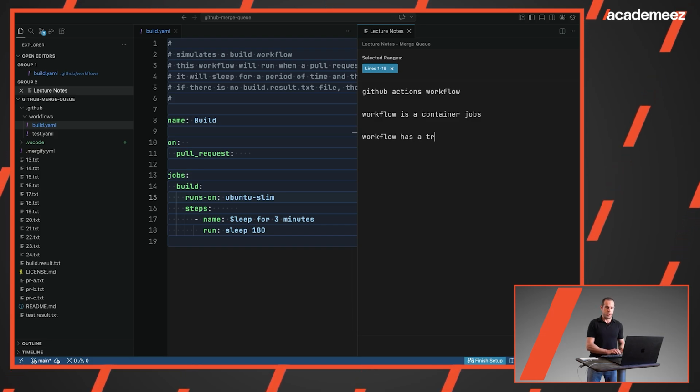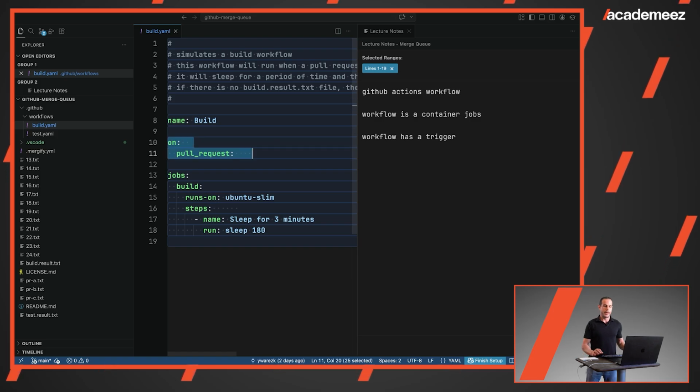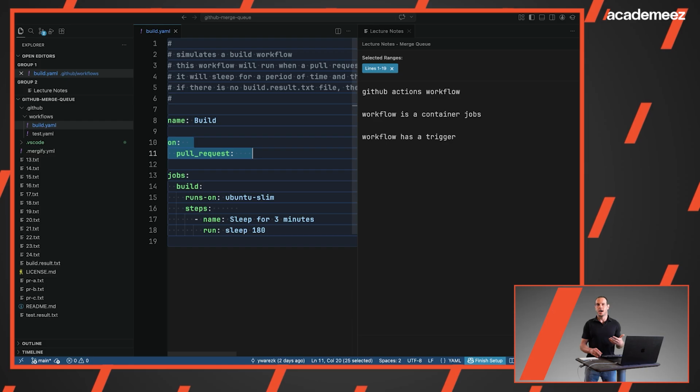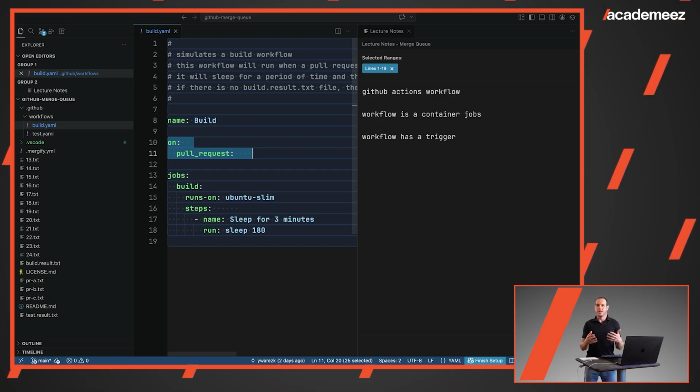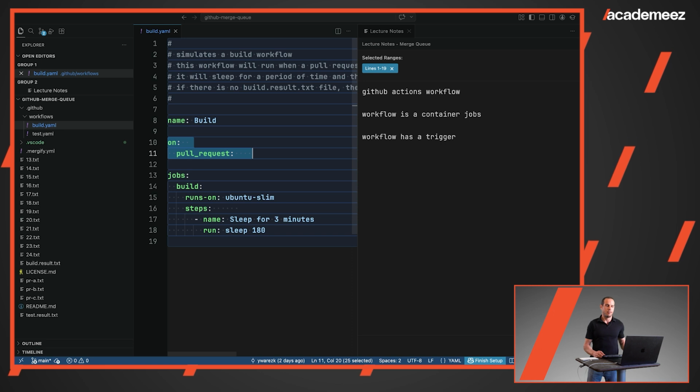A workflow has a trigger, and the trigger is this, what you write after the on. So one of the good things about GitHub Actions, it has a lot of triggers that connect to different events that correspond with your repository, like pull request, like comment, like cron job. So a lot of different events that happen on your repository.